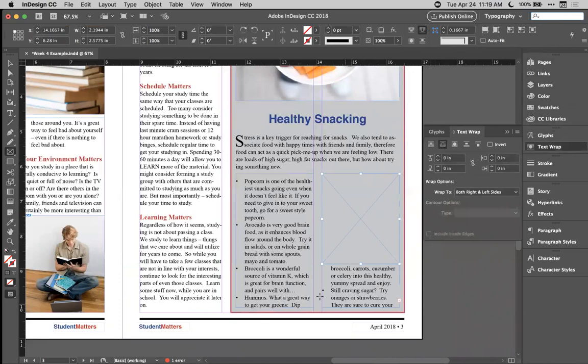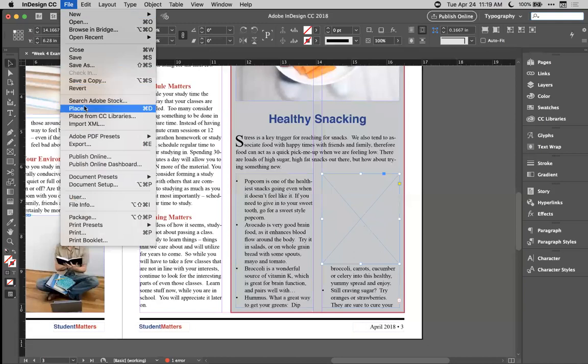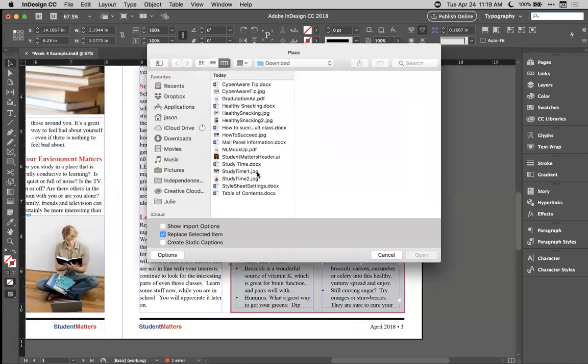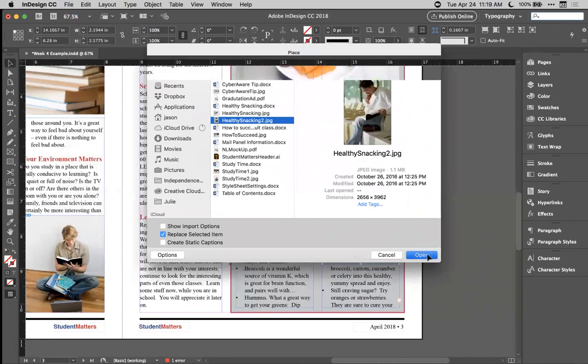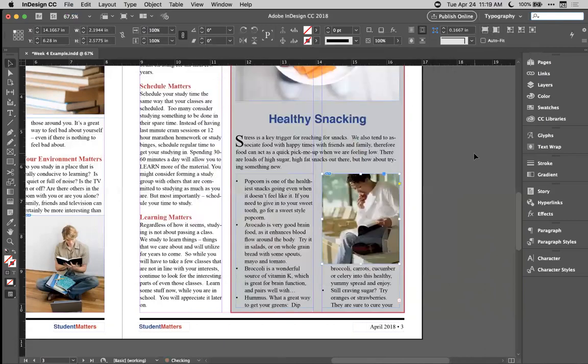Okay, so again, things we need to watch for and make sure we don't run into problems with. It's actually just one word. They are to cure your, and there's the word craving underneath that. So I'm going to have to make an adjustment in a second. For now, though, let's finish putting in my image. Then go to File and Place. And I'm going to go to Healthy Snacking 2 and open that, fit it.